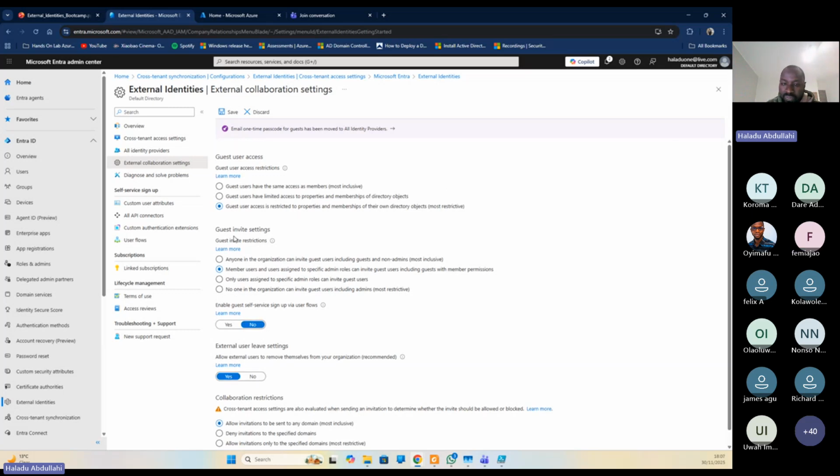So if you make changes, please, in Microsoft tenant, Microsoft Entra ID, whenever you make changes, always remember to save the changes.